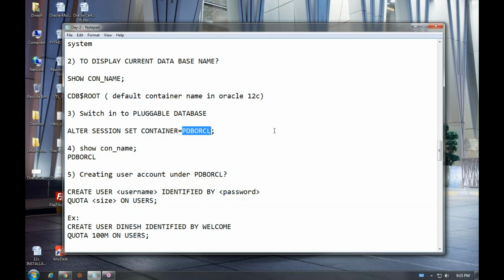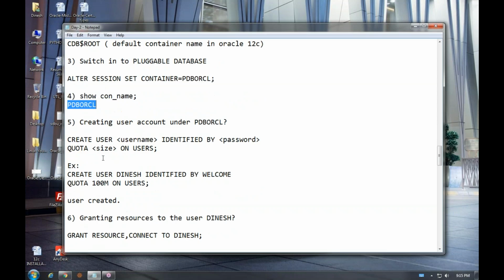Remember. Okay. Now, how to switch into the pluggable database? Alter session set container equal to PDB ORCL. Now, show container name again. This is the container, meaning DBA is working with the pluggable database. Now, how to create a user account under the pluggable database? Who will create user accounts? DBA. So DBA connected to the local database is creating a user account by using this command.